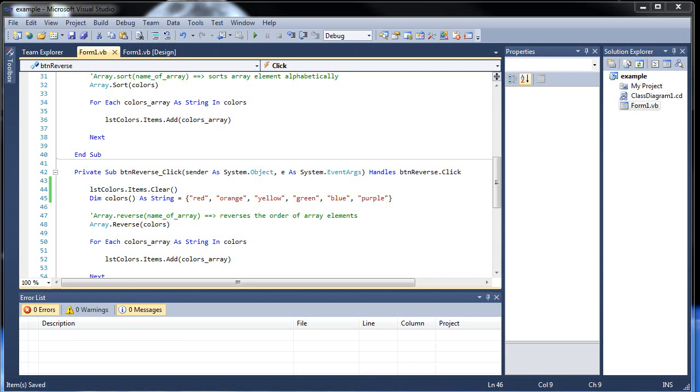Hello and welcome to your next tutorial on Visual Basic, and today we're going to be discussing how to pass arrays as parameters and multidimensional arrays.